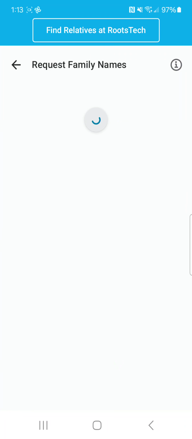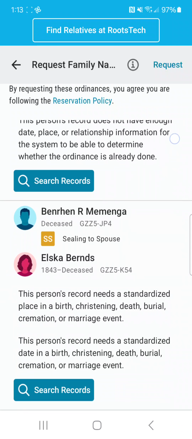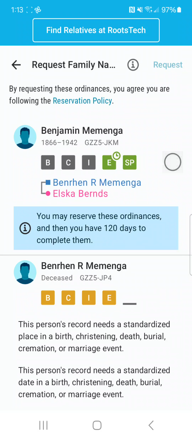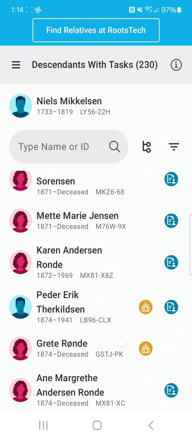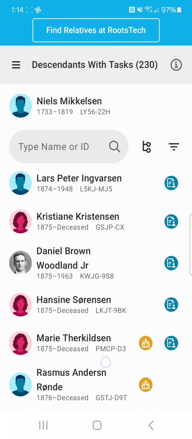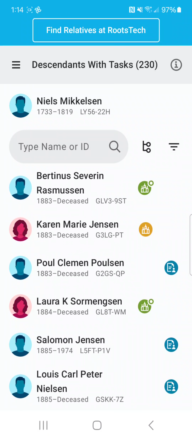So Benjamin Mamenga. This is a good example of something that happens fairly frequently. You see this little blue box in the bottom. You may reserve these ordinances, and then you have 120 days to complete them. So we don't actually request those. You can unclick it or just don't hit request and then go back. So that's fairly common. That's a family name that has some other reservations on it that we don't want to mess with. Again, we're just focusing on the low-hanging fruit for now.